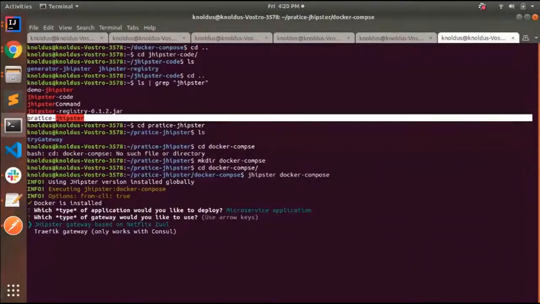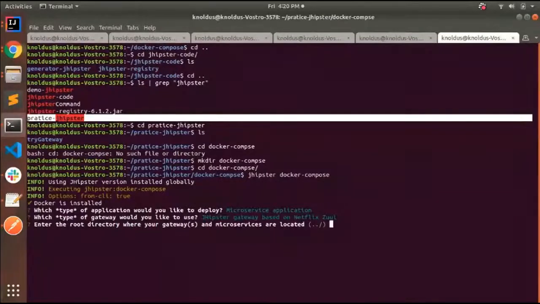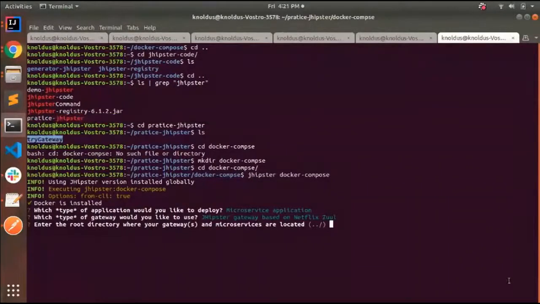Netflix Zuul. And it will ask me in which directory I have to select the microservice which needs to be deployed. In the previous directory, we have the try gateway microservice. So we will just be using the same option that it is giving us, as this represents the previous directory.